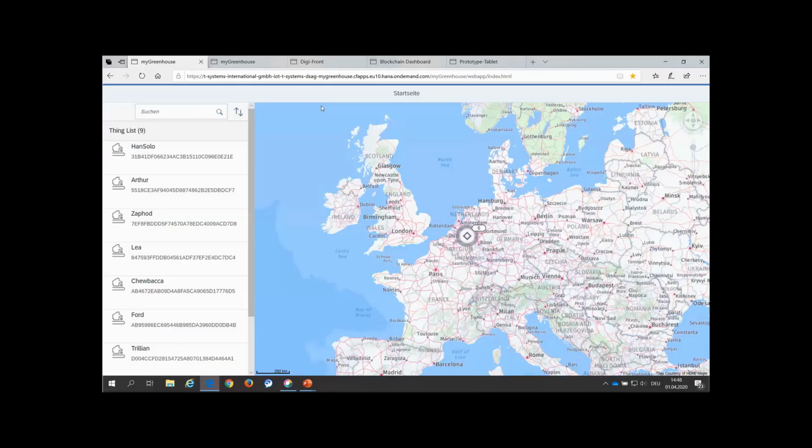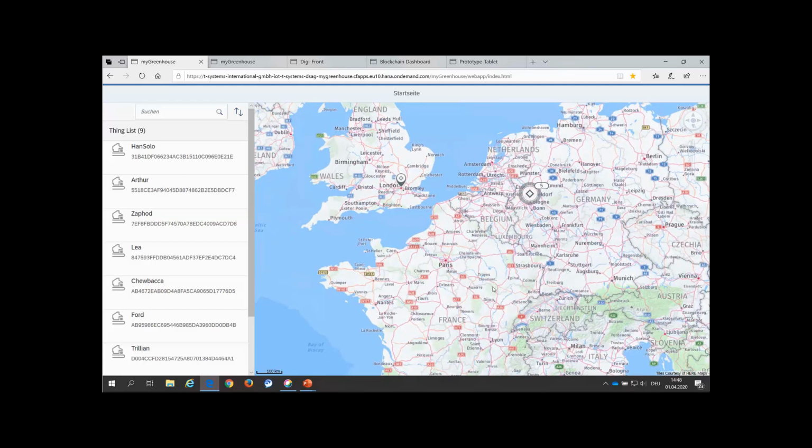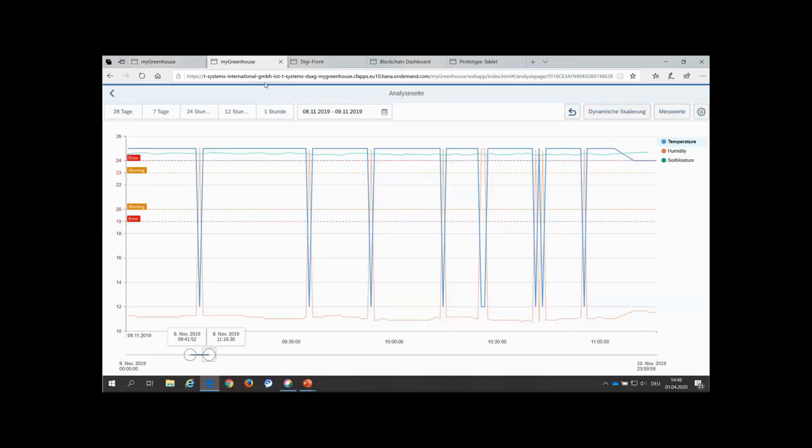So let's change into the SCP system, and here you can see a map where we see the location of the different IoT devices. We can scroll down into the locations of the IoT devices. This could also be used for tracking the IoT devices during the transport, so during the GPS data during the transport. And if we change to the data from the data mushrooms, you can see humidity, soil moisture, and temperature. These are the data we are measuring.